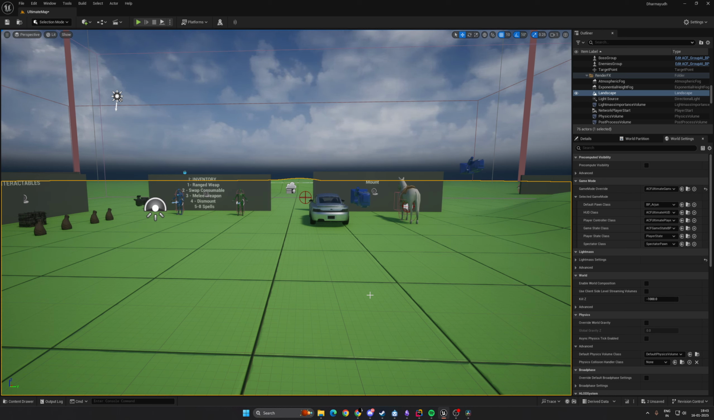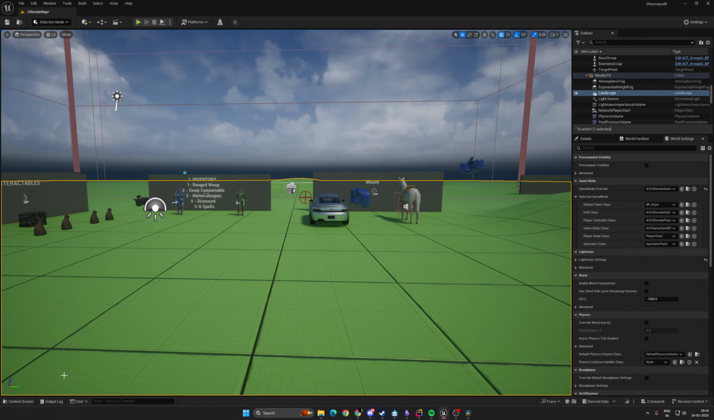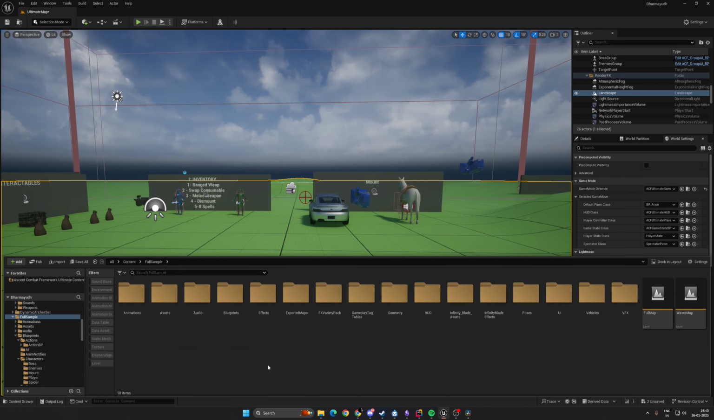So today we are going to implement Assassinate. There might be two ways to implement Assassinate. I know one of them. That's what I'm going to show right now. So let's begin. First things first, what we need is an AI character.